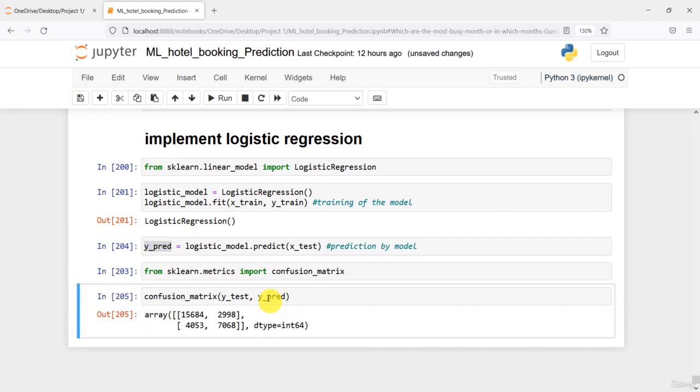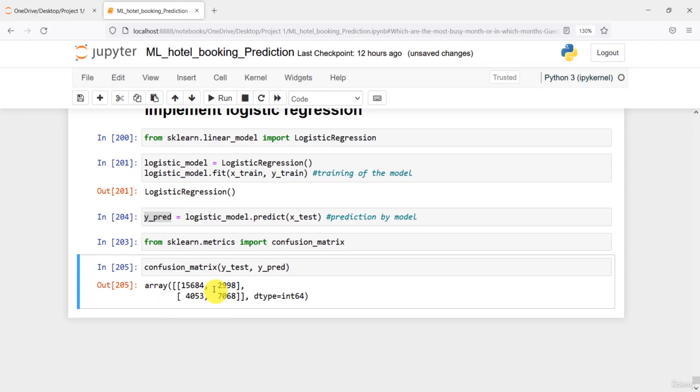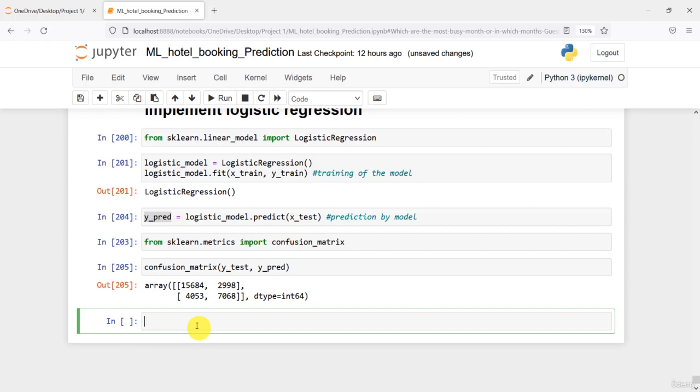Now if I run it, then you can see this is our confusion matrix. Now in order to find the accuracy of our model, we will go down, and I'll just import another metric, and that will be accuracy score.